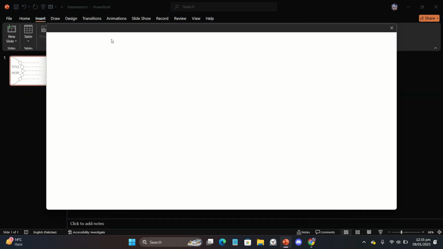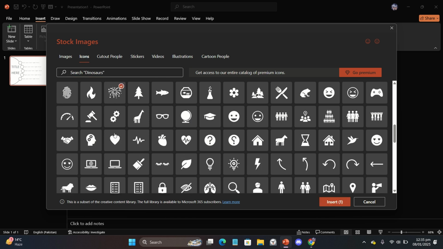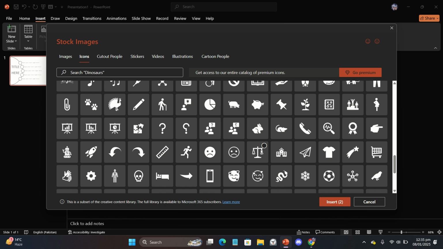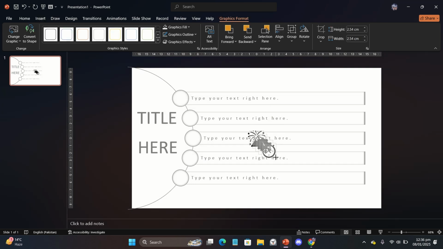Next, we're gonna go to the Insert tab and we're gonna insert 5 icons that we can use in these circles that are 5 as well. So I've selected the icons. Let's insert them, decrease their size, change their fill to gray and remove their outline.